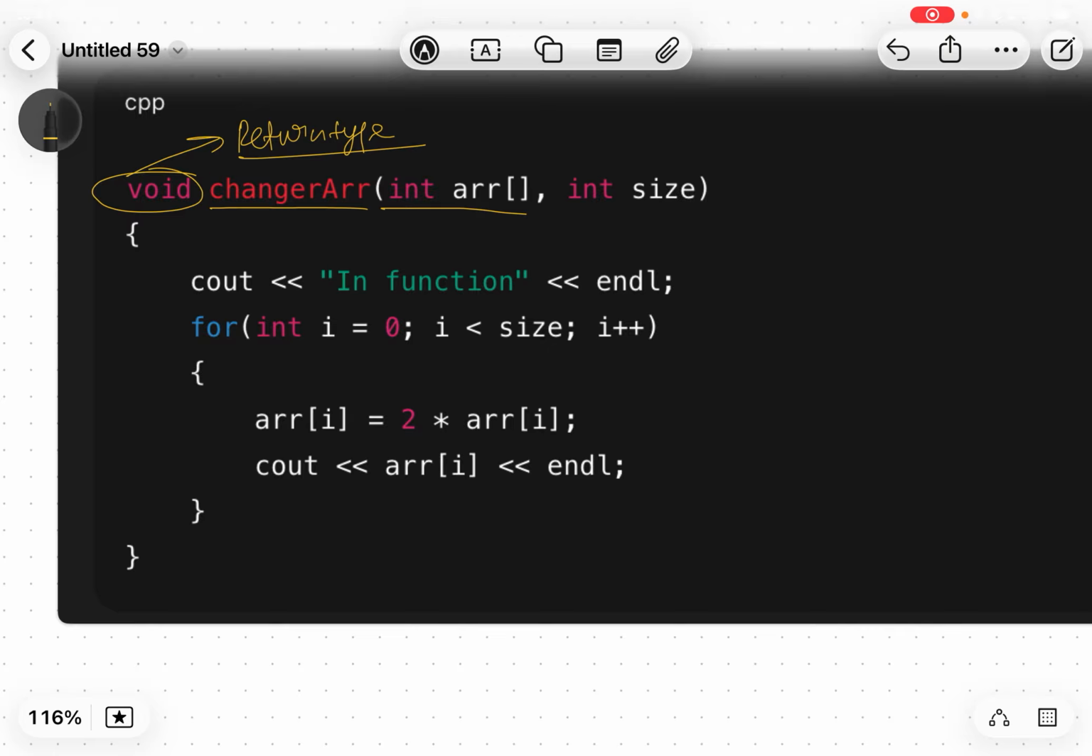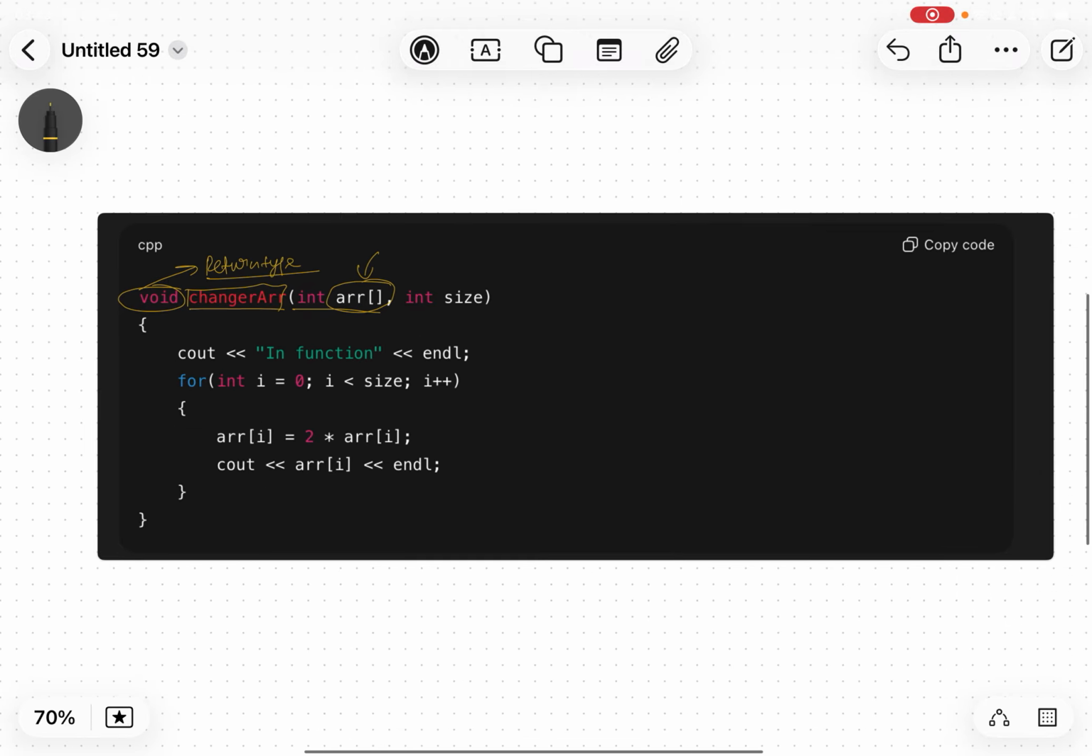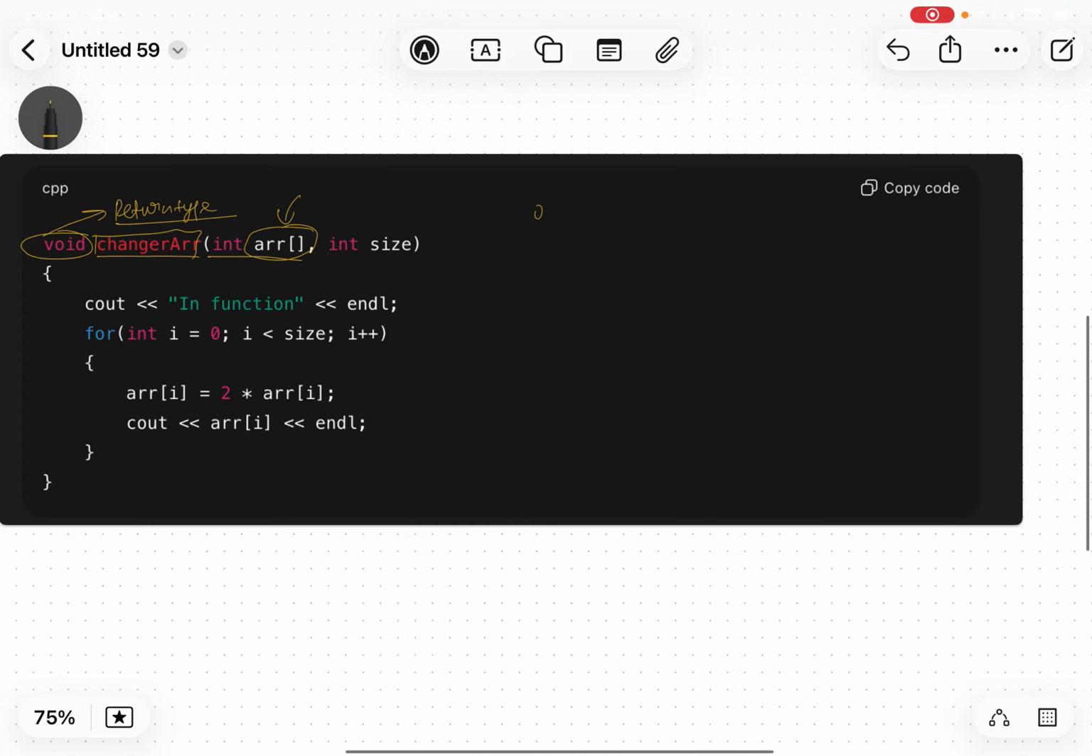So we have this function changeArr. Now this is the function name, and here we have int arr[]. So what we're basically doing is we are passing this array to this function. Now this array is defined in main, right? So this is how we would go about defining it.